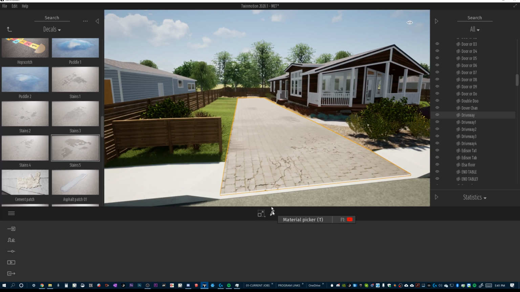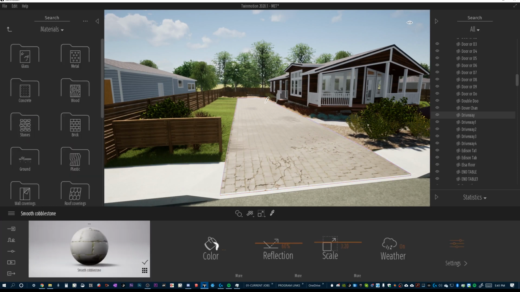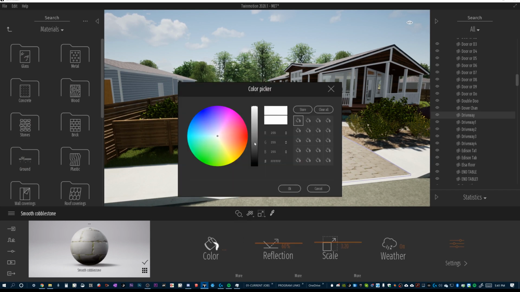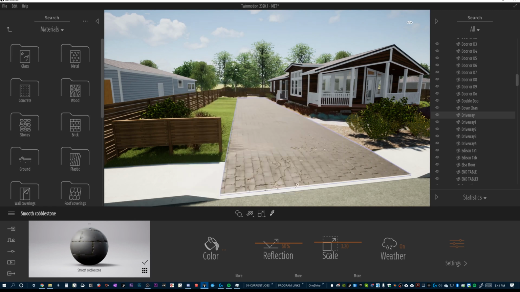Let's take a look back and use this eyedropper tool and select this and see if we can't mess around with this. We're going to tint this a little bit. I want to get a little more depth in there, maybe a darker color. Now we're starting to really see things.